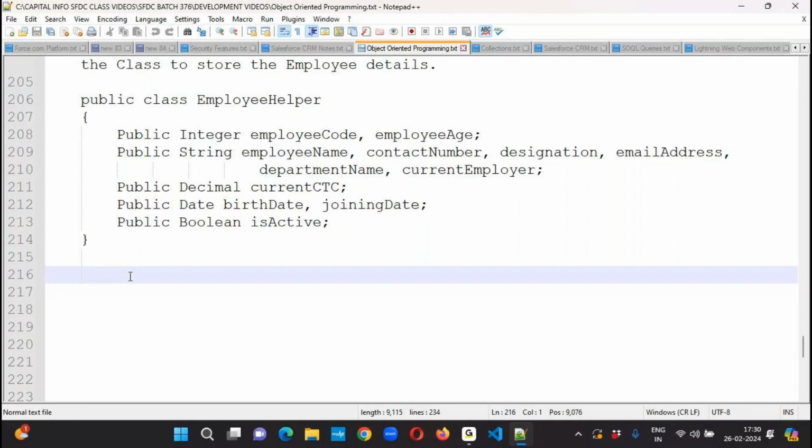Now tell me in this case, whenever we are going to be creating multiple objects of the class, then memory will be allocated for what? For class or for objects? Object. Memory will always be allocated for objects, because objects are holding the values for the class members. So here to hold these values, it requires some memory.